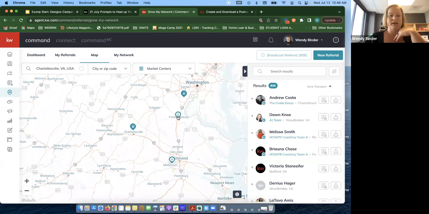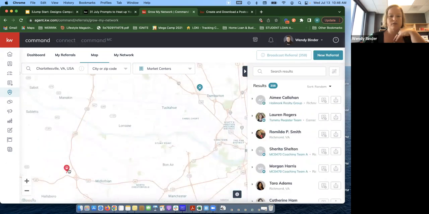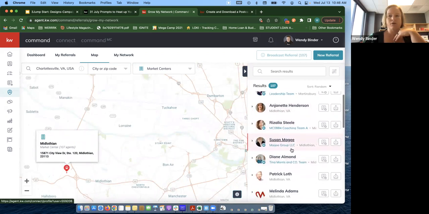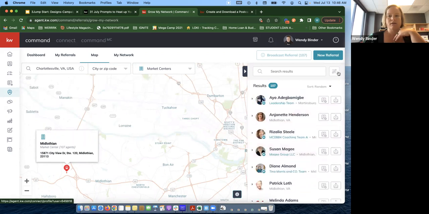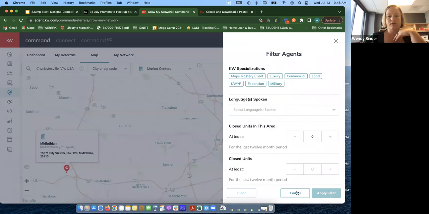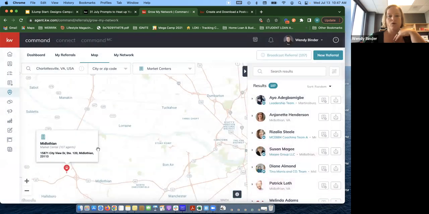You can click on any of these market centers and it's going to show you all of the agents within that market center. You can sort through there. You can use these filters. You can sort by order. Or you can just get the information for that market center.